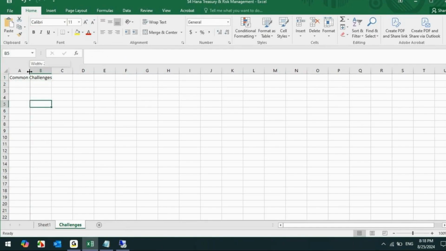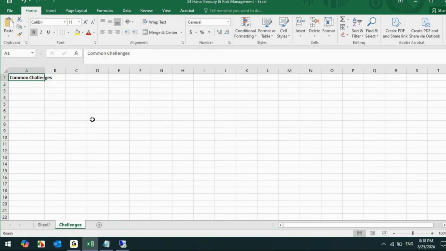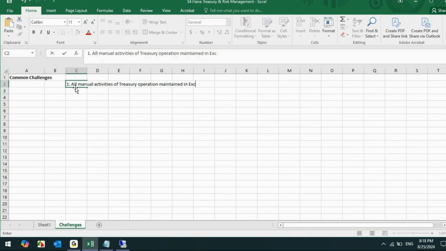The common challenges, if you see, many organizations have not implemented SAP Treasury in SAP. They are still working all these things in Excel. So the first common challenge we find is all manual activities of treasury operations maintained in Excel. When you maintain all these things in Excel, your activities would be huge.